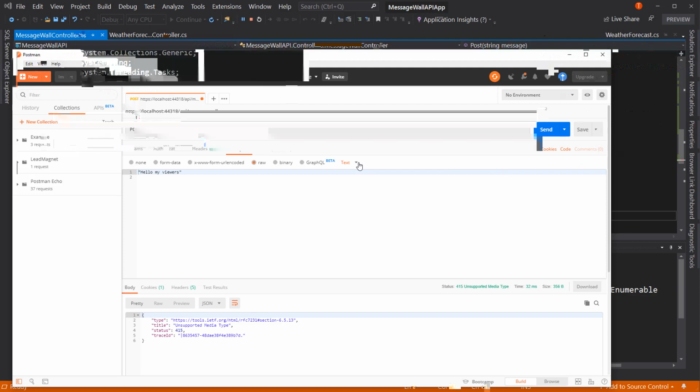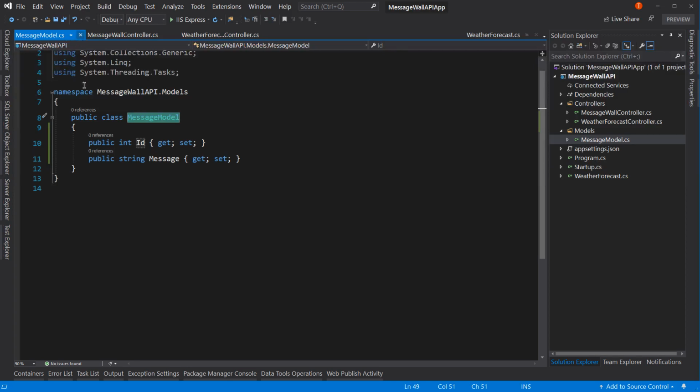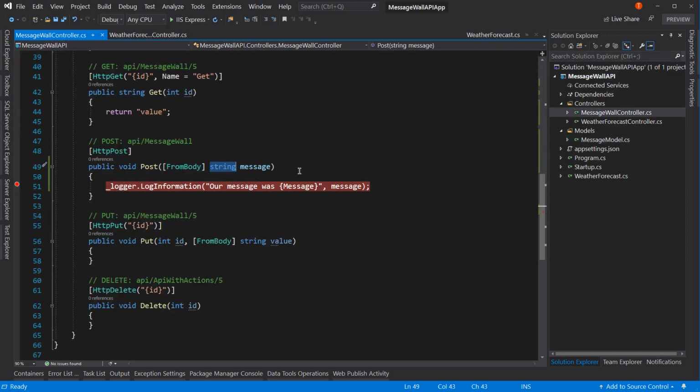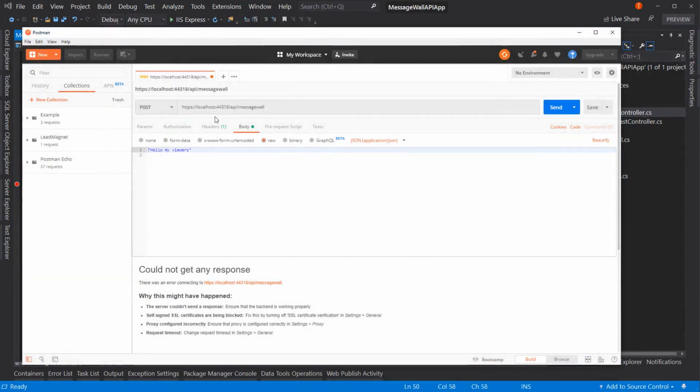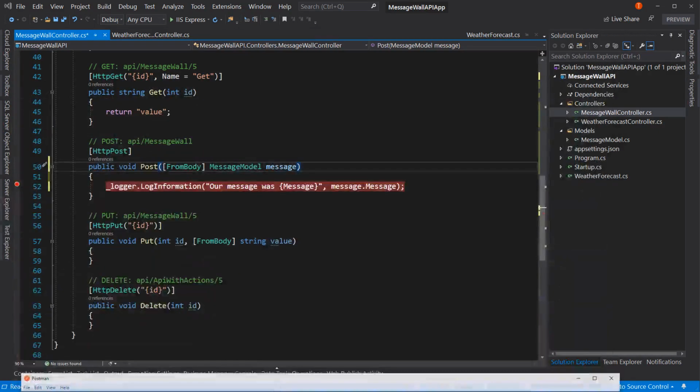Let's just add one just to show you two values. And in this case, the message is a message model, not a string. And then it's going to be message dot message. We're going to log and look at both of those values. Now with this in mind, back in Postman, we can look at calling this. We'll actually have to restart this.